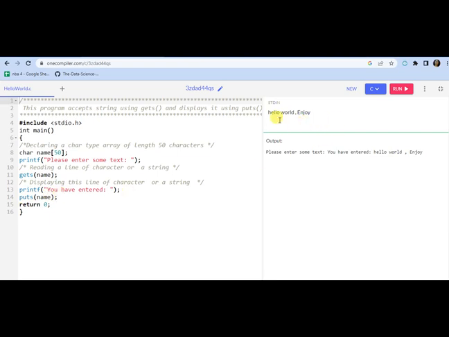Here I have already given the string in input, hello world enjoy. Now after running this program you will get the output. You will enter hello world enjoy. So if I add enjoy your day, it will accept a string of one or more characters having white space characters inside it.